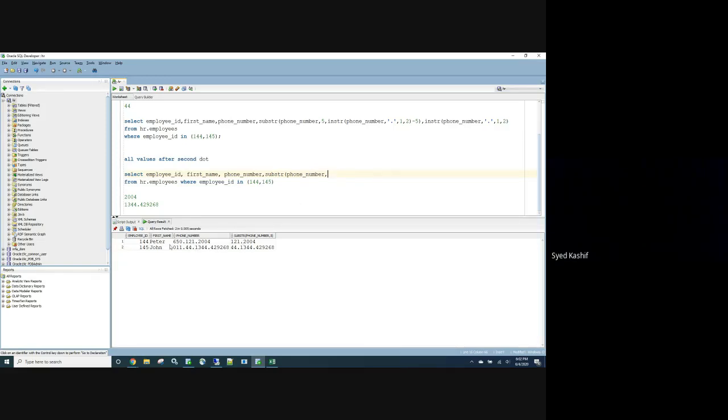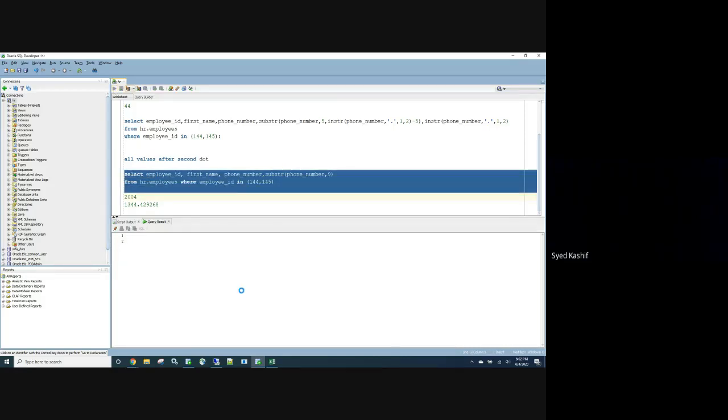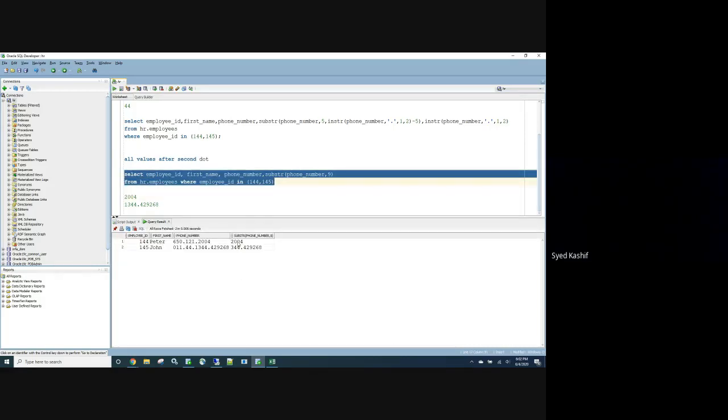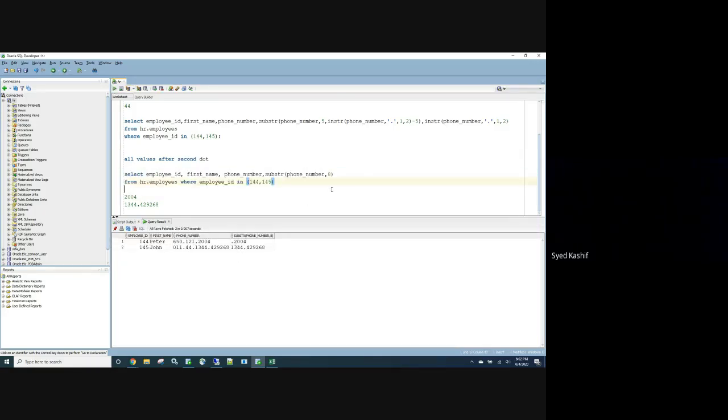It will not work. What happens if I put 1, 2, 3, 4, 5, 6, 7, 8, 9? What happens if I put 9? It will work for the one on the top. It will not work for the one on the bottom, right? What happens if I put 8? It will work for the bottom. It will not work for the top. So this 8 is a problem because the position of the second dot keeps changing. I cannot hard code 7 or 8 or 9.